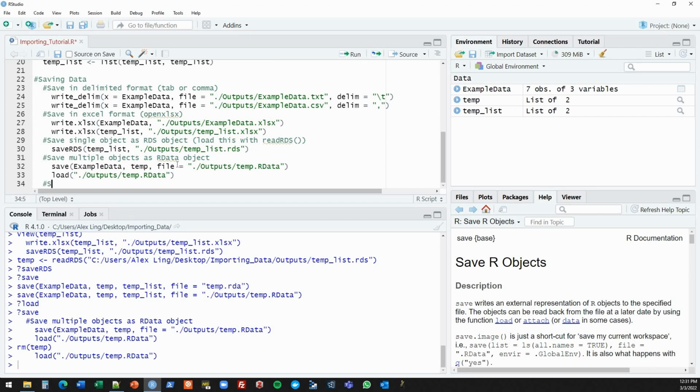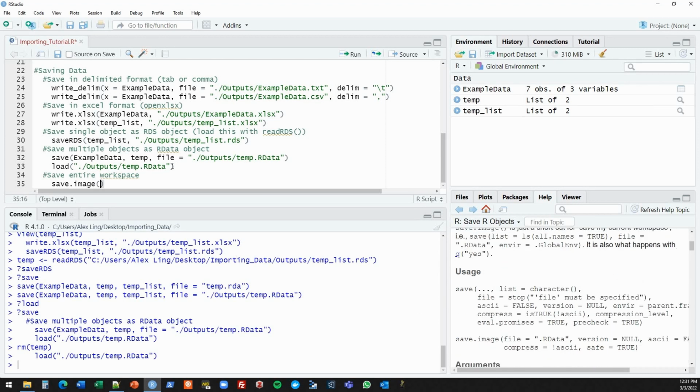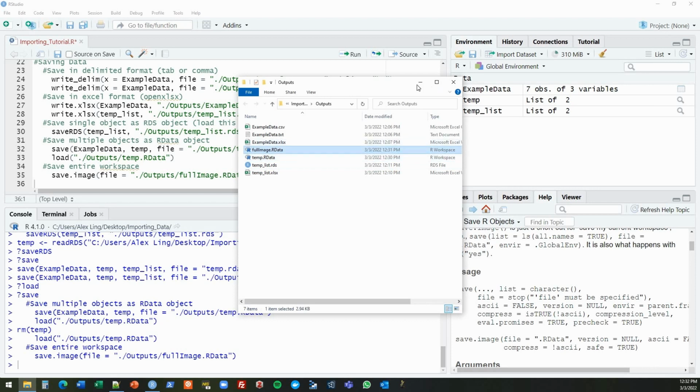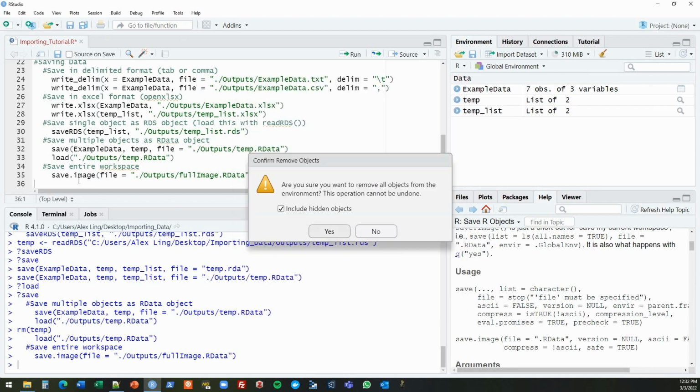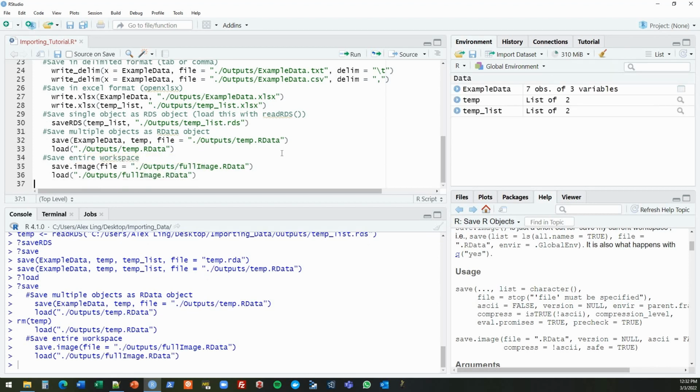If you want to save your entire workspace, you can just do save.image. And I believe with this we can probably specify a file. Yep, so file equals ./outputs/full-image.rData. And there, we'll see that we now have our full image. If we wanted to load all of our objects back in, again, we could just use the load function, full-image.rData, and we will have reloaded all of our objects.